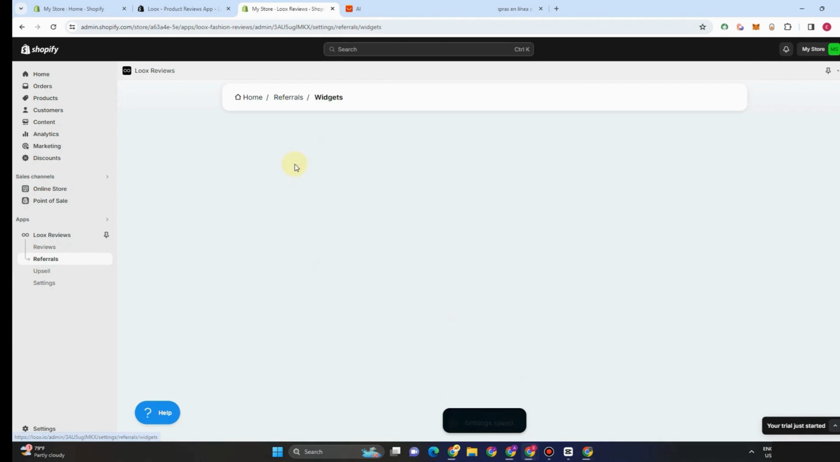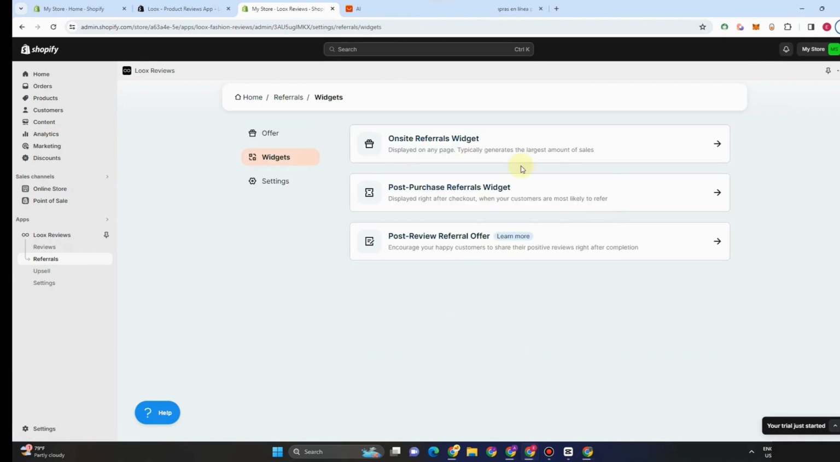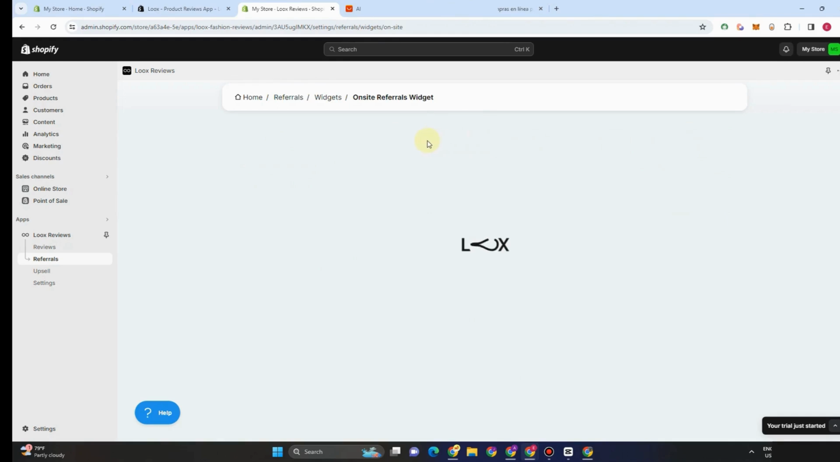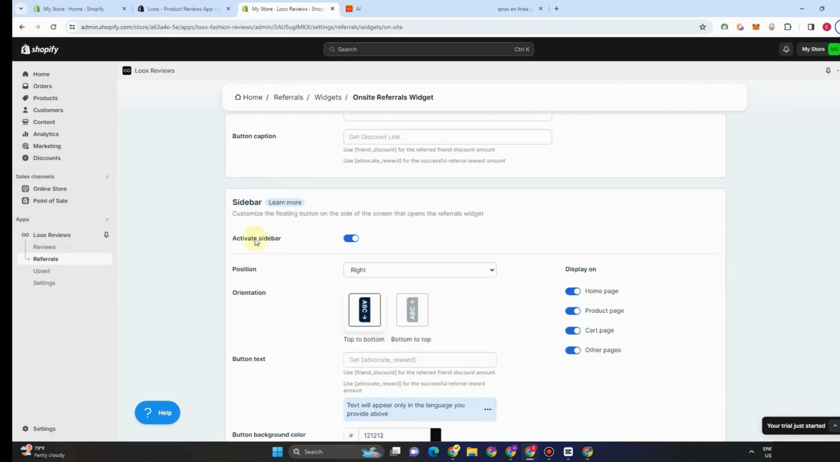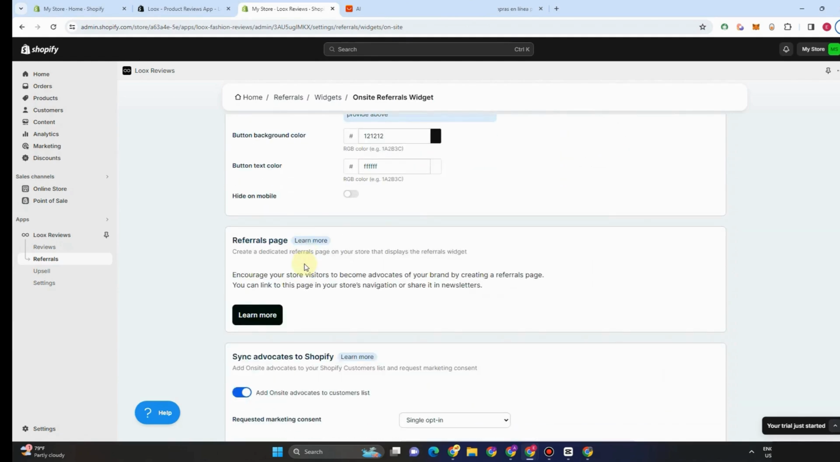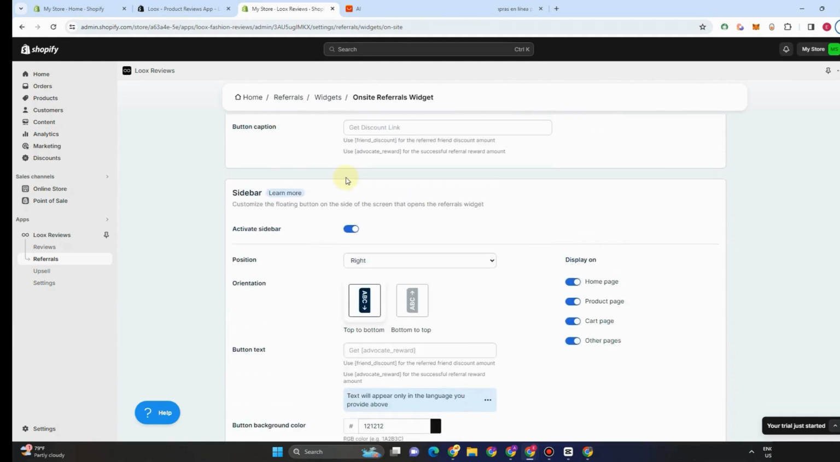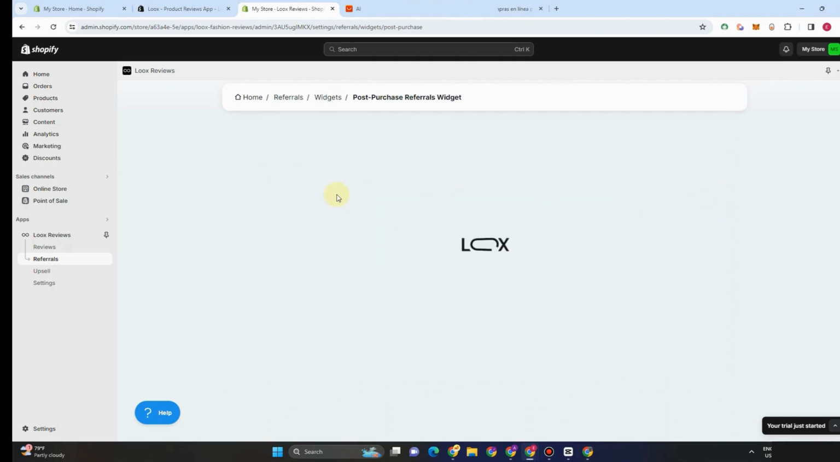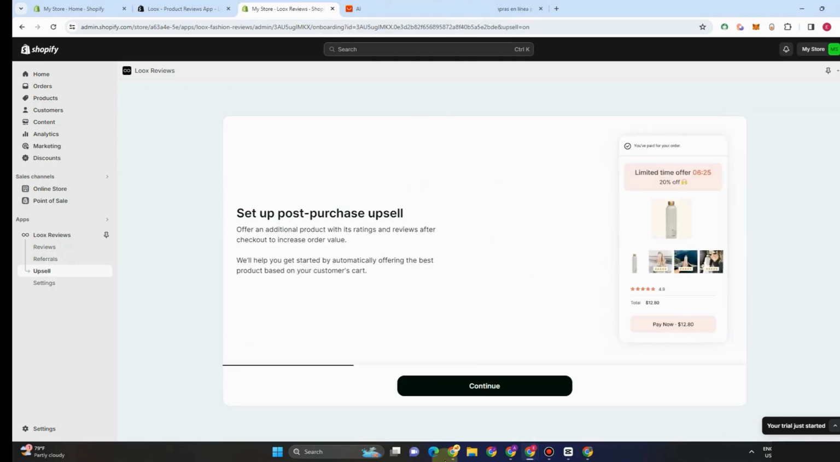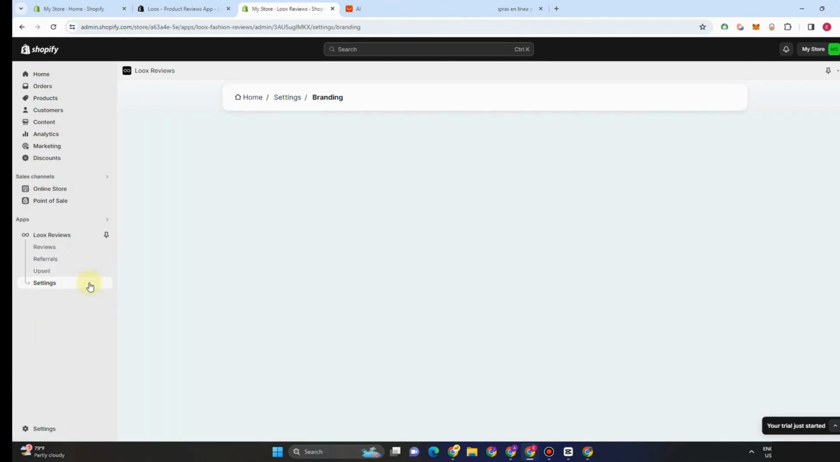Okay, so we have here offer, widgets and settings. For widgets, as you can see, they have on-site, post-purchase, and post-review. On-site turns your site visitors into brand advocates that drive sales. You can just simply edit everything here and manage whatever is on this on-site referrals. Post-purchase referrals enable every customer to share your brand and get rewarded for driving new business.